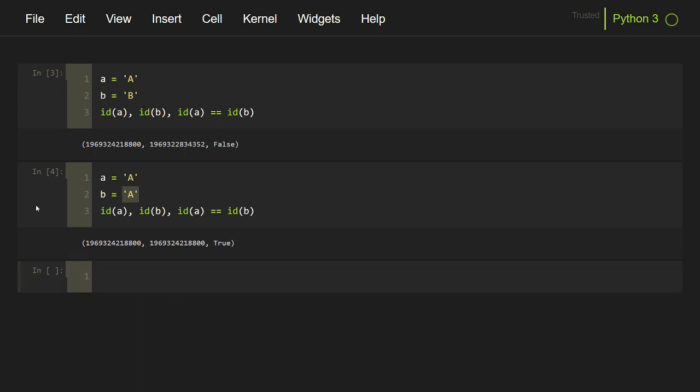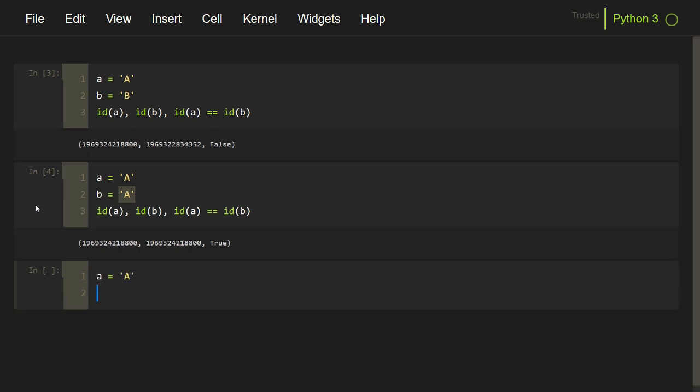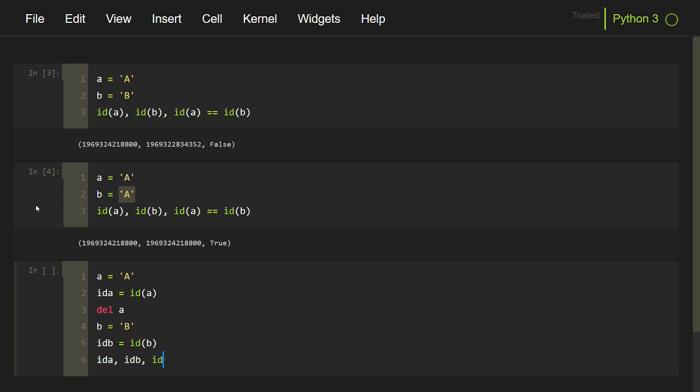If you create a variable and then delete it, then the memory allocated of that variable is marked as free. A equal to A, id A is id of A, and then I will delete the A variable. After this, I will create another variable B, id B equal to id of B, and then I will check for the IDs of id A, id B and their equalities.